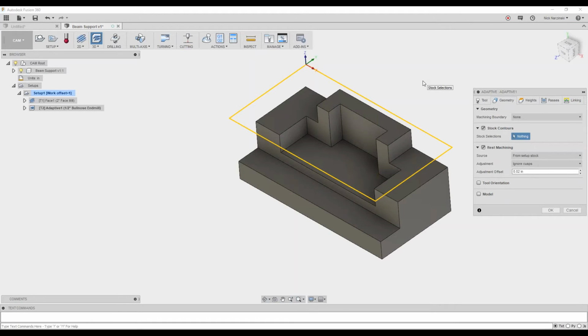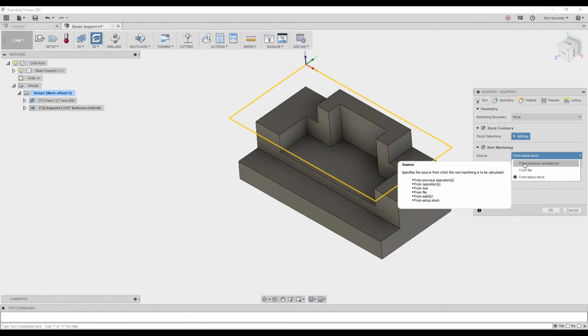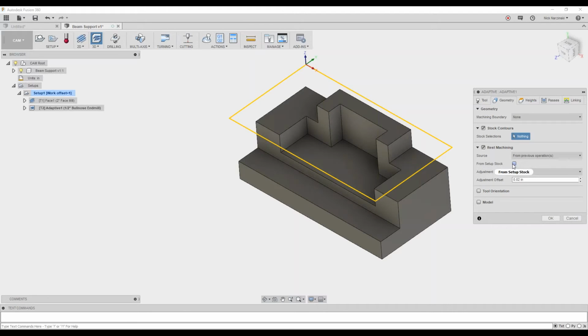Again, the geometry is looking within, so these 3D toolpaths are always looking at the stock and the model at all times. So in this case, by having none for our machine boundary, it's looking within the stock down to the model as it is. So it sees that model and it knows where it can machine. In this case, rest machining, I'm going to say from previous operations. That way it recognizes that facing operation that preceded this.